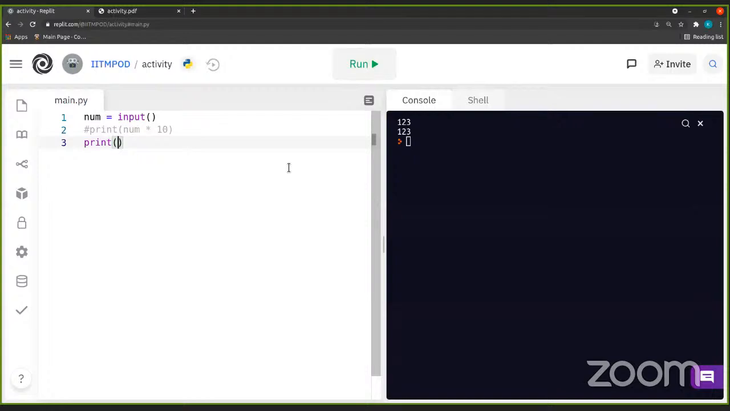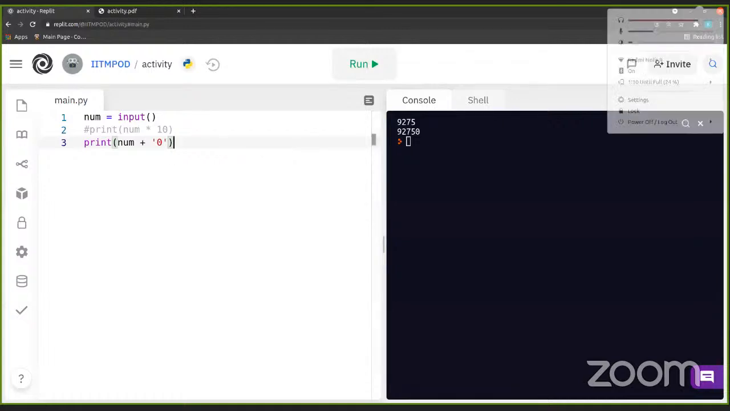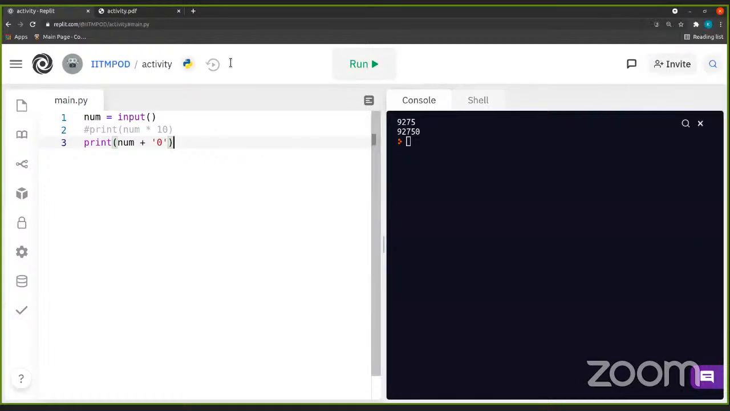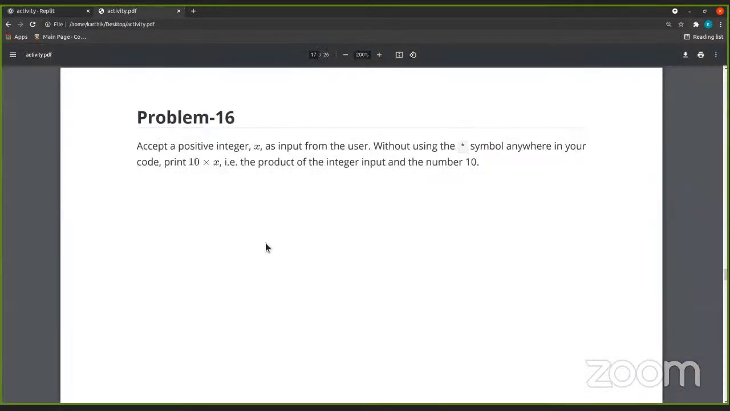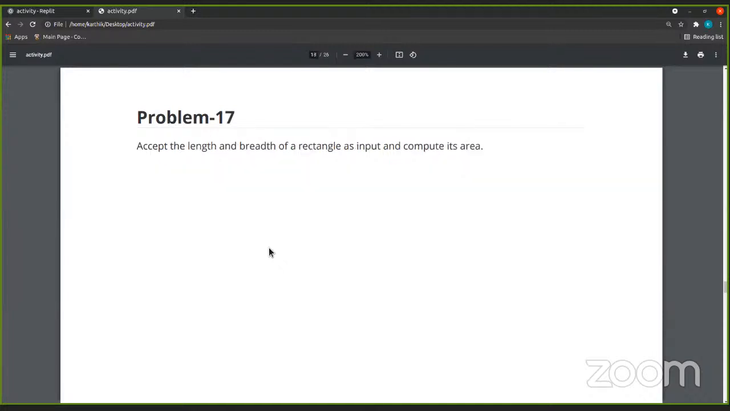Now multiplying this by 10, any sensible person would do star 10. But for some weird reason the problem doesn't want you to use the star symbol. So what I do is I just concatenate or add a 0 at the end. No matter what number I type in, it just appends 0 to the end, and that has the same effect as multiplying by 10. This is absolute cheating. We should not do this, but this is meant to demonstrate strings.